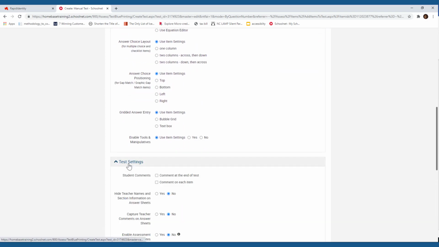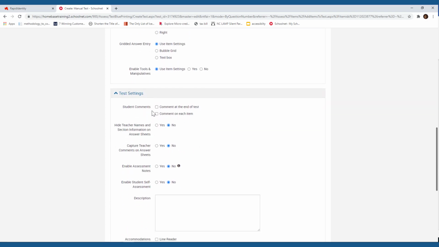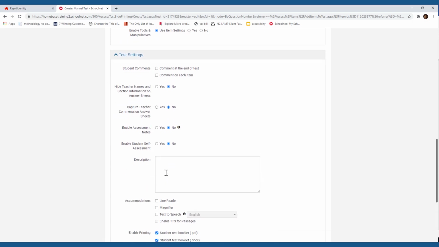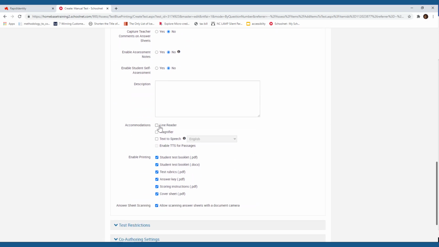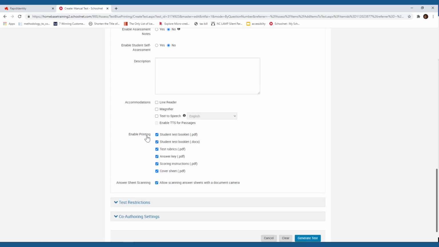Test settings. In this section, you can allow students to comment on the test. You can also put some descriptions on the test for students to read. You also have the option to select accommodations for students, such as line reader, magnifier, text to speech. And finally, enable printing. Notice all of mine are checked. You can decide which ones you want to uncheck.